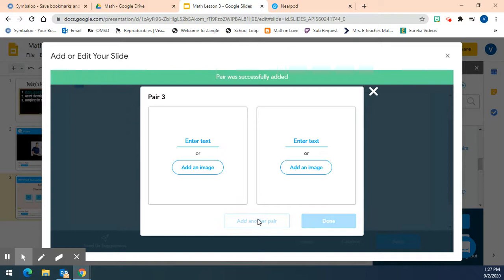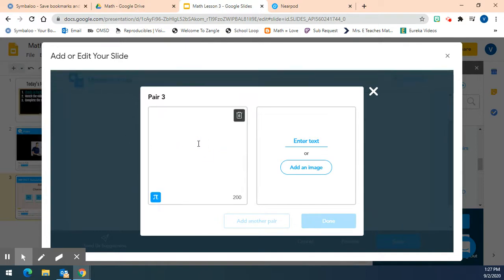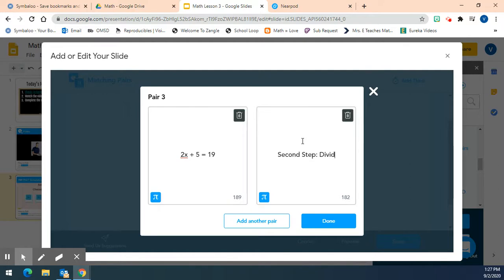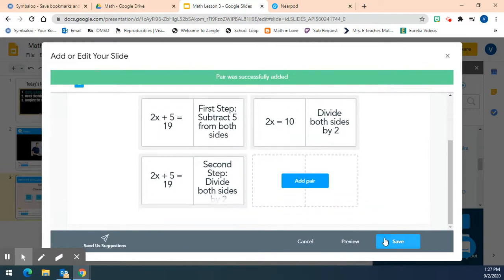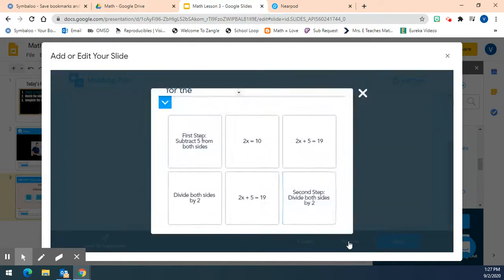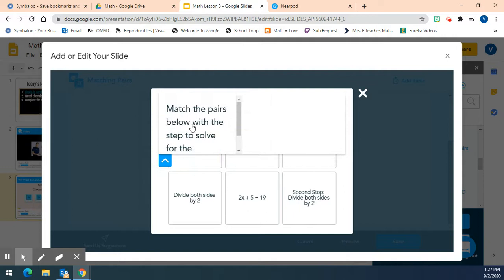And add another pair. Let me see, the equation I did before, 2x plus 5 equals 19. And now I'm going to do the second step. So I'm just going to do those for now. I can preview them. So this is kind of what they would look like.